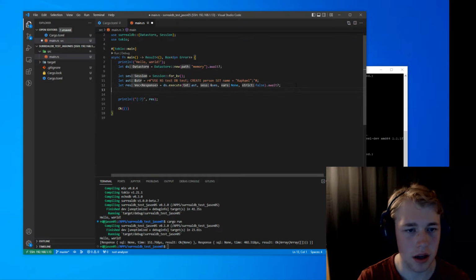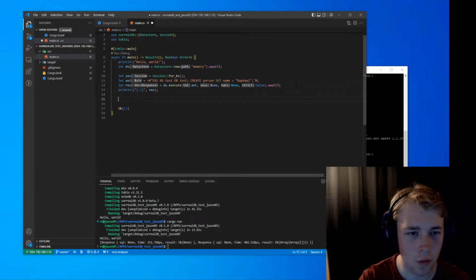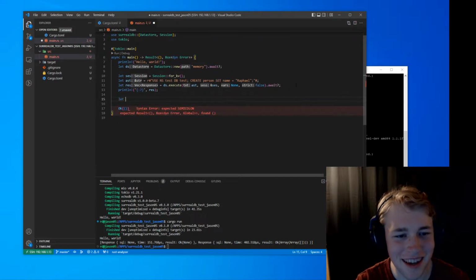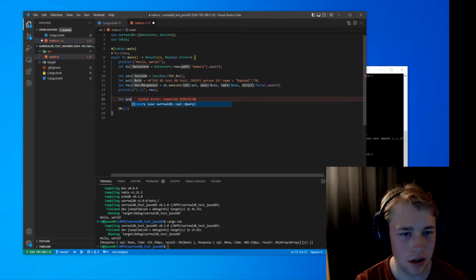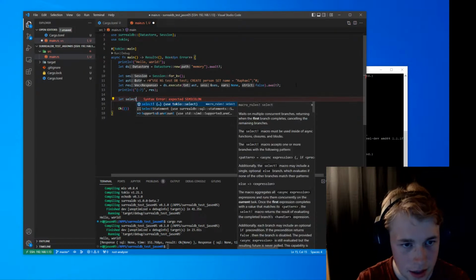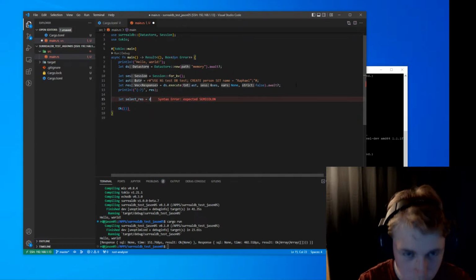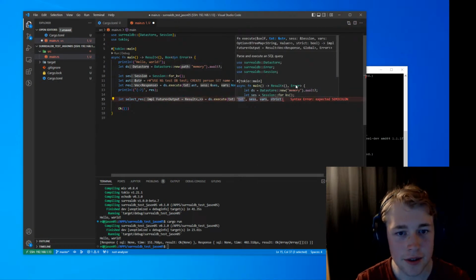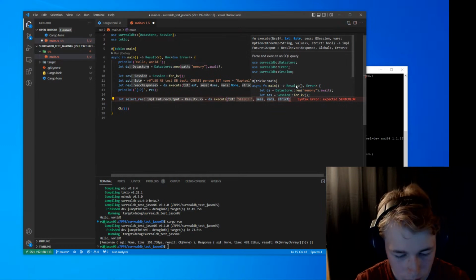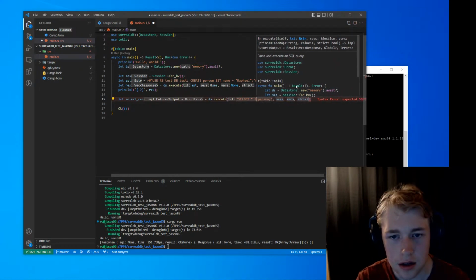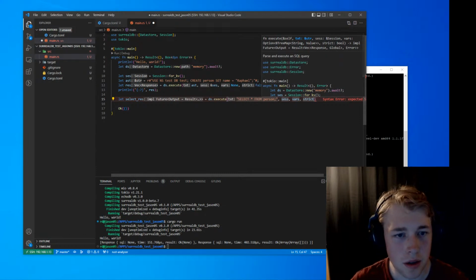So now let's try another one. Well, we can just do let select res equal execute here, and then for the text we can just put this in. So let's just do select all from person, semicolon in there, right, and then we want our session.